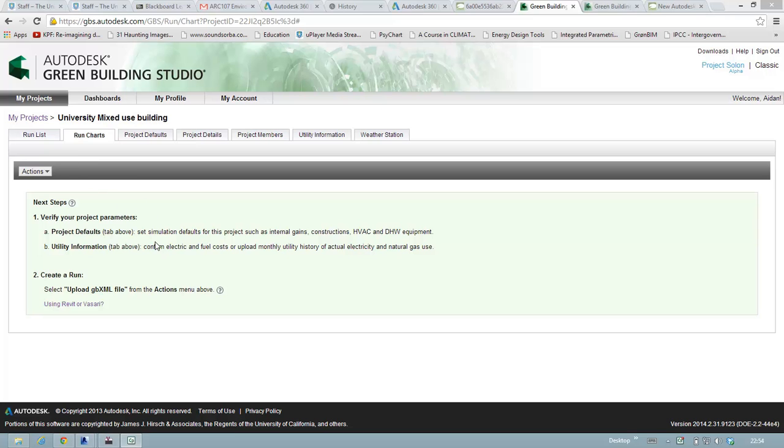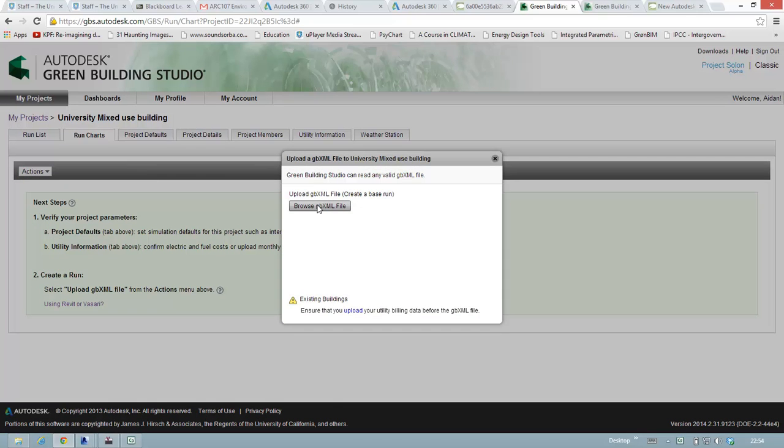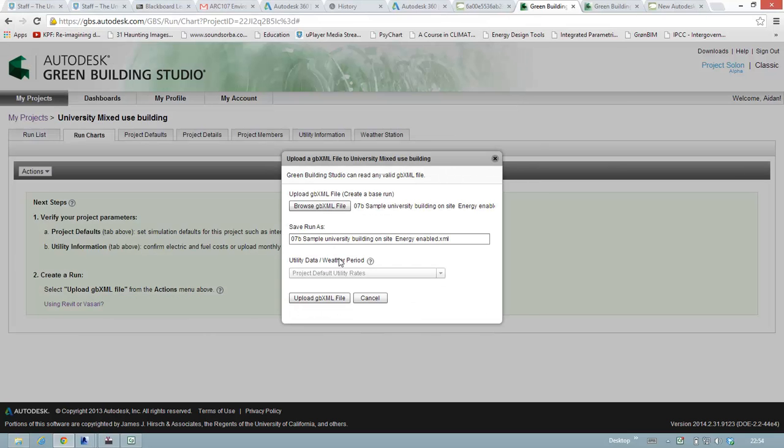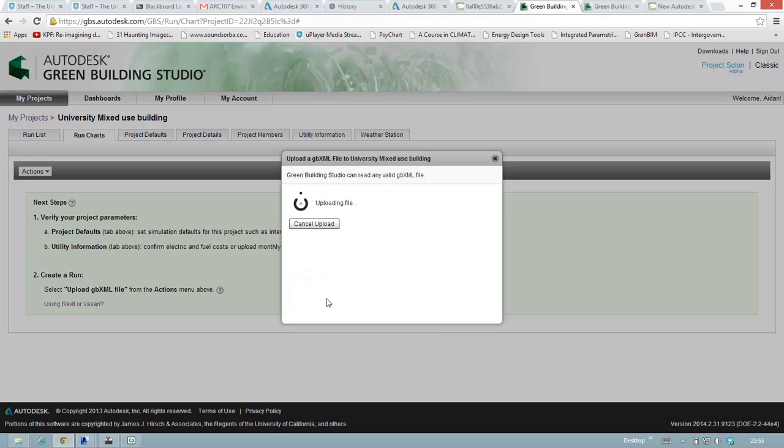So we created the project, but we haven't imported the GBXML file. So we go under actions, go under run charts first of all, under actions here, and we should be able to upload the file. So we'll browse for the file, our XML file. Okay, save run as, yes. Okay, let's go ahead and upload.